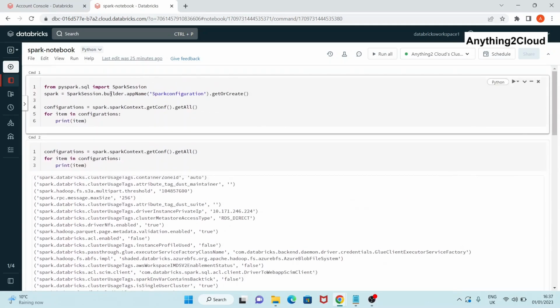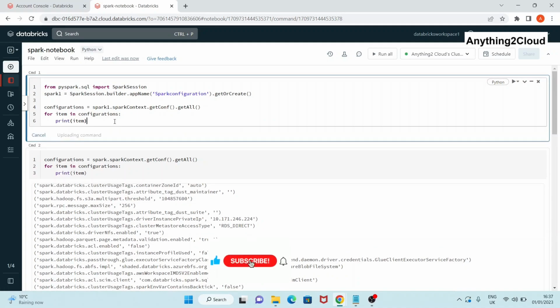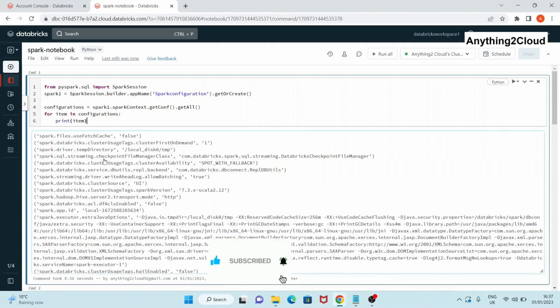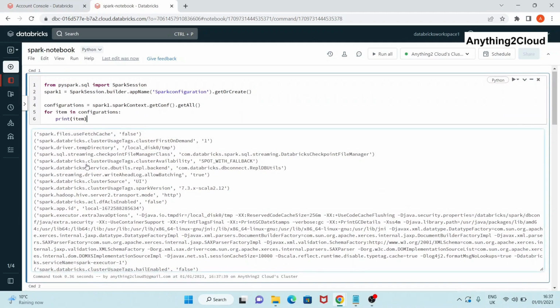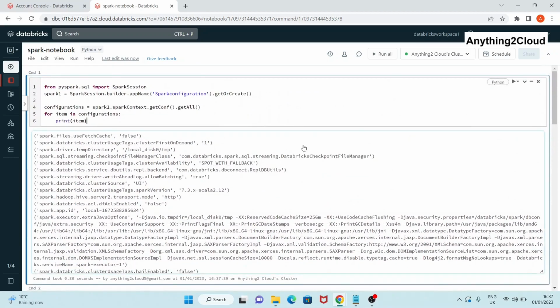And if you don't have the Spark configuration, you can create it with the help of this command, and then get the Spark configurations. For example, if I have a spark1 here and I run this one, you will find the same output here. In this way you can also create a Spark session. If the Spark config is not available, you can create one like this and get the configuration here. That's pretty much it for this video, and thanks for watching.